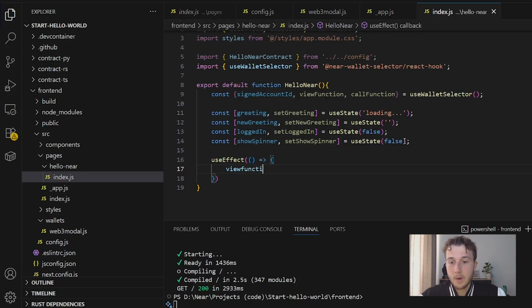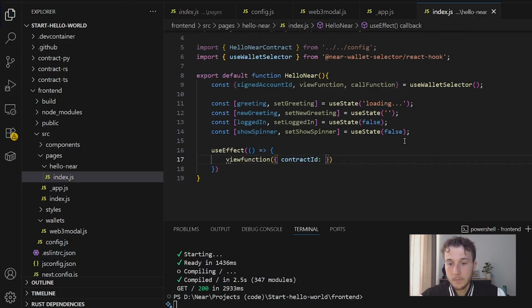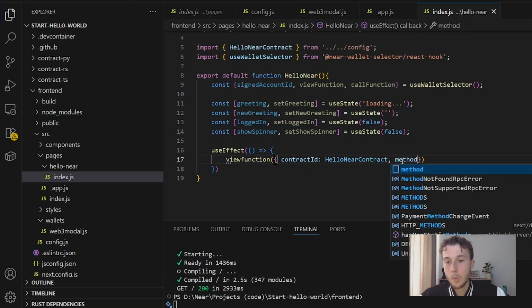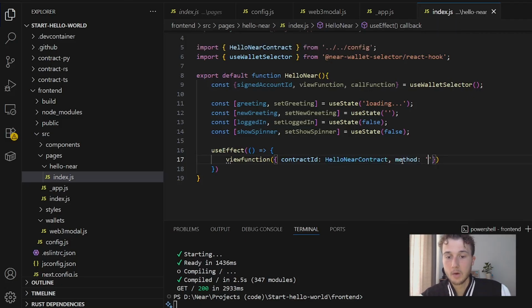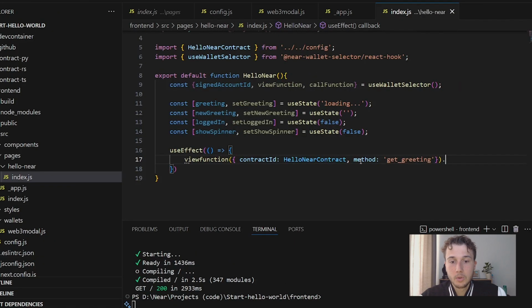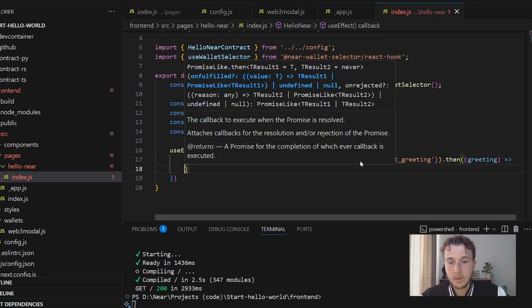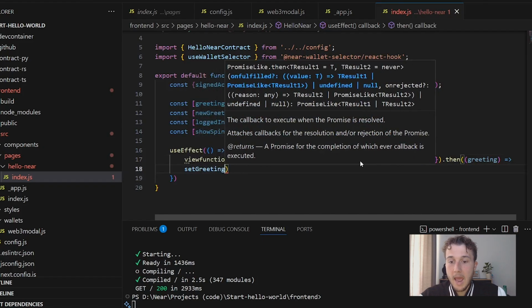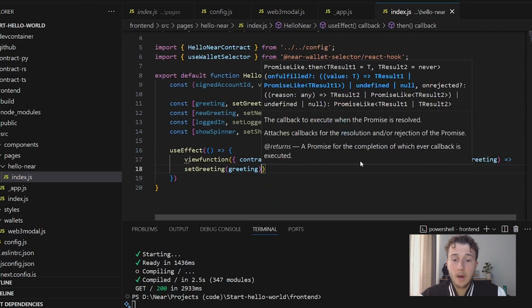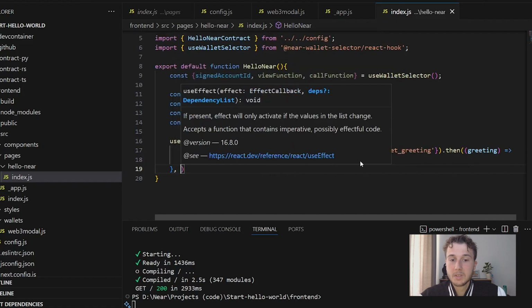This useEffect demonstrates reading data from a smart contract, the Hello NEAR contract, using the NEAR view function. View functions are read-only operations that query blockchain state without requiring authentication or gas fees. I'm calling the getGreeting method on our contract, which executes on the NEAR runtime and returns the stored value. The empty dependencies array ensures this runs once when the component mounts. And then the callback updates our greeting state with the blockchain response.